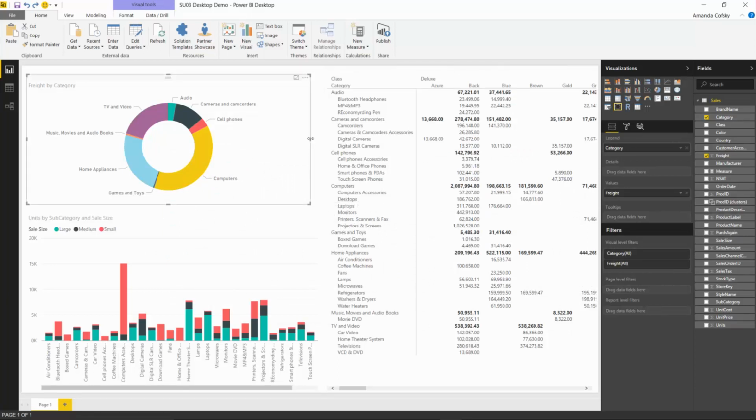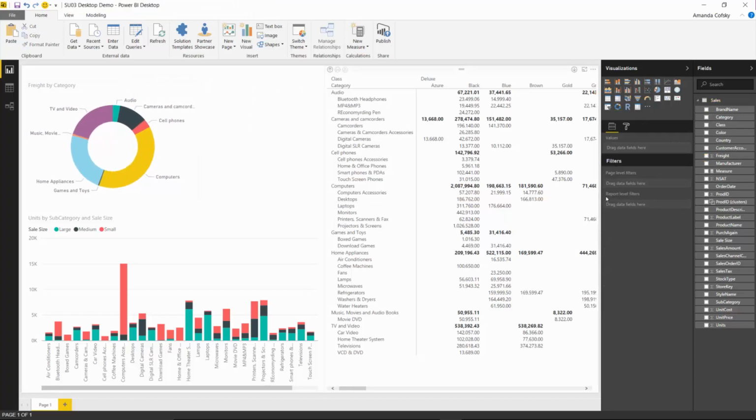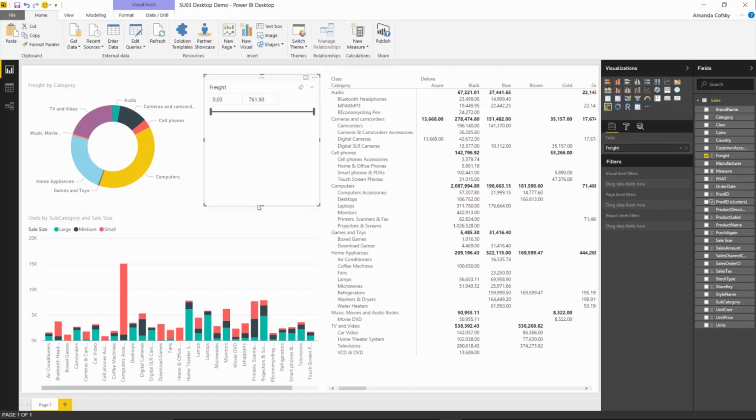Now this new slicer is a preview, so you will have to enable it in the options dialog. But once you have and you create a slicer, you can add a numeric column to it. Now it has to be a column, it can't be a measure yet, but once you add a numeric column, you'll see that the default style is this range slicer. You can, of course, switch it back to the list or drop-down view if you want, but by default it shows as a range slicer.